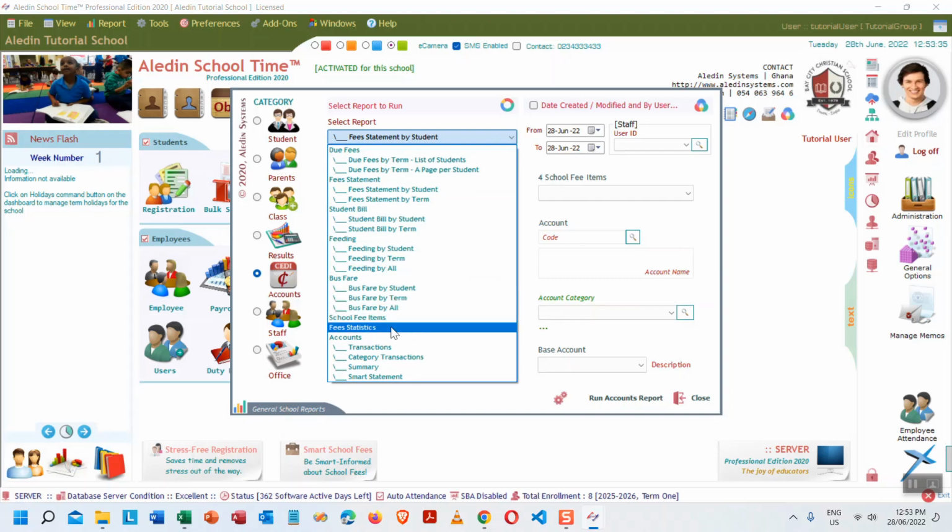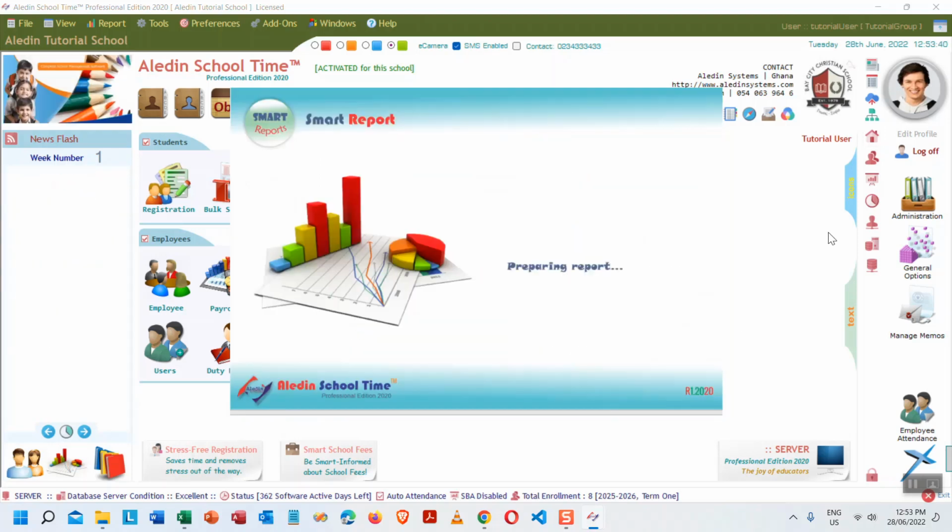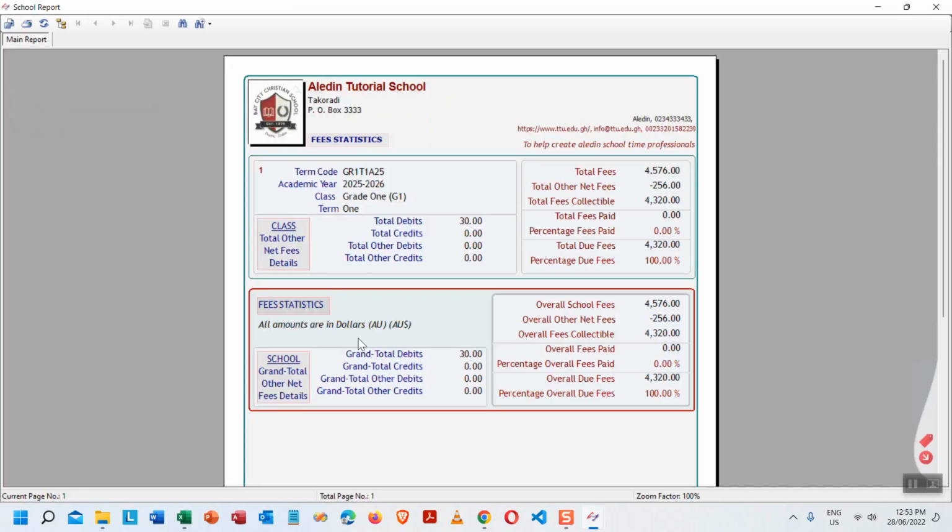account, and then we run the fees statistics. Let's run it and see. So right now we have the Aussie dollar. So all amounts are in Aussie dollars. See, that is it.